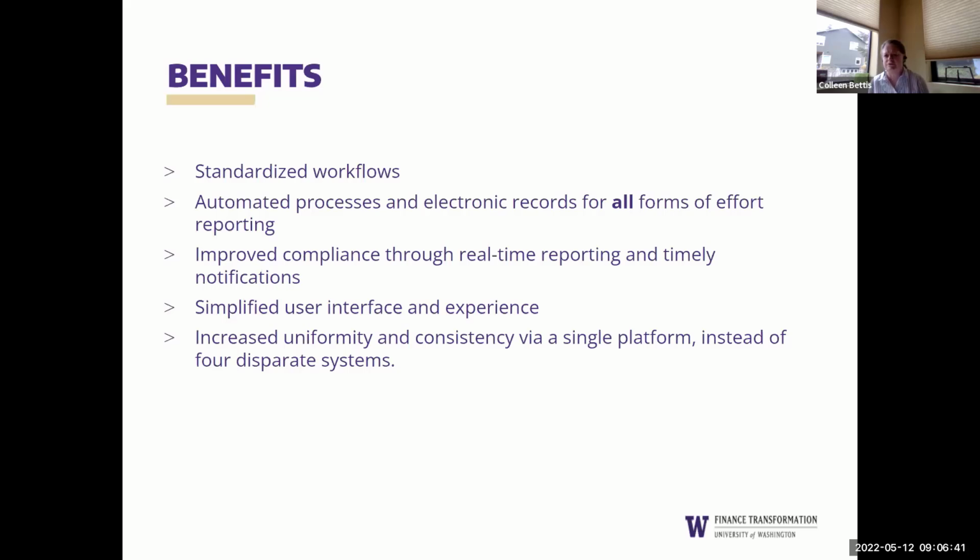Again, a single platform, so a single user interface. We think that will improve and simplify the user experience. And again, just some of the themes that we kept coming up with is uniformity and consistency across effort, across the campus.